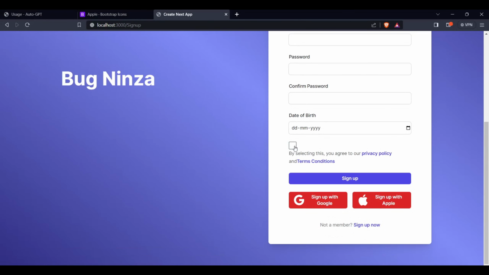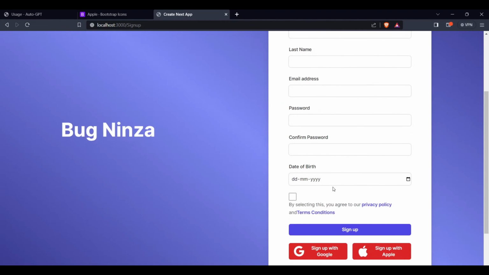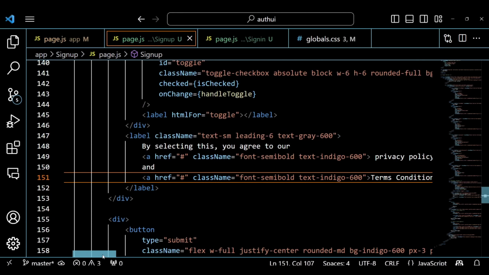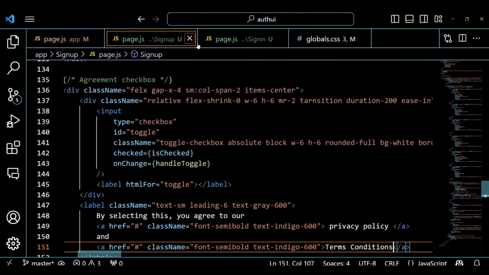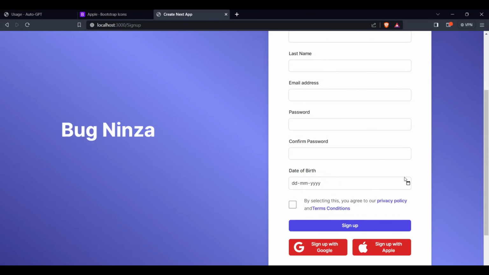The UI is looking odd, but the checkbox is working as expected. Let's fix the UI. I messed up with the spelling of flex. Fix this and this will fix our UI.